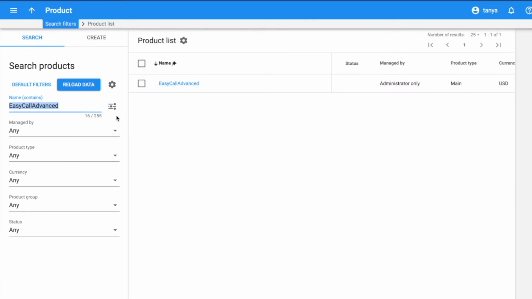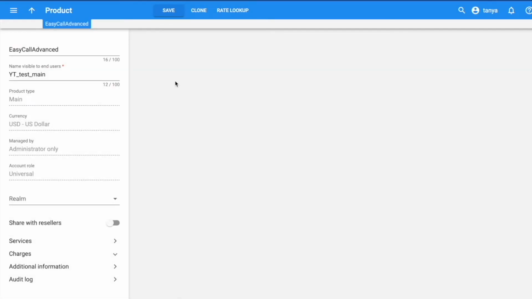I have just refreshed my product search and now it's here in the search results. It takes about a minute to clone a product. You just have to be patient. So we have our EasyCallAdvanced. This is the name we have set when we clone the product. We also have to change the name visible to end users. Let's copy and let it be the same. What else do we need to check?